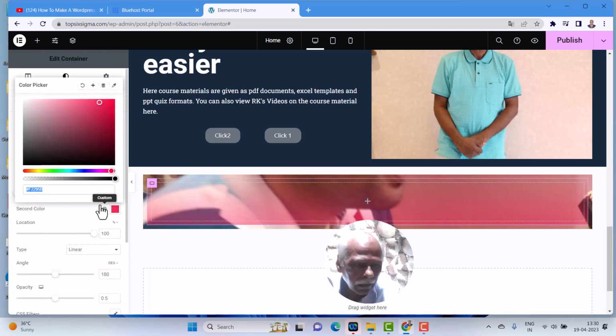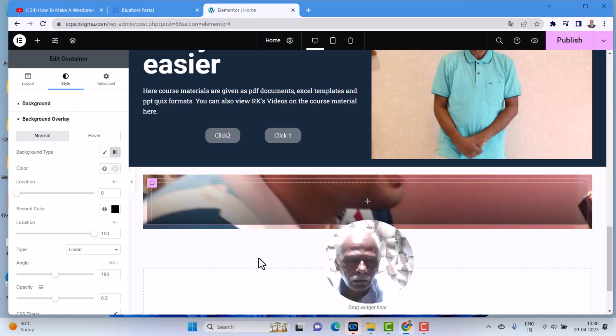This color, I am going to take it as black. Right? It is done. So it has added a background overlay. You can see here it's dark here, and then after you go, it will be white here.